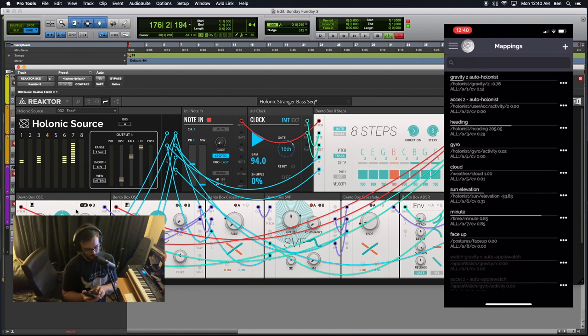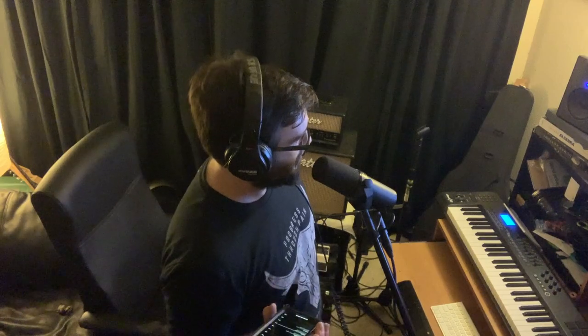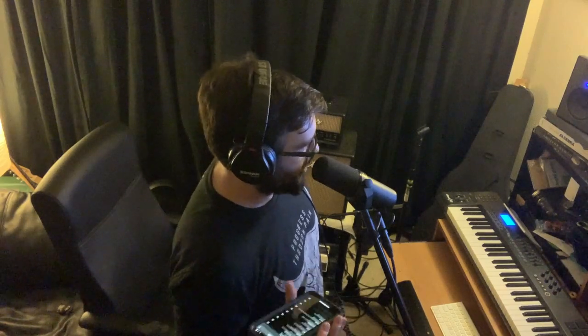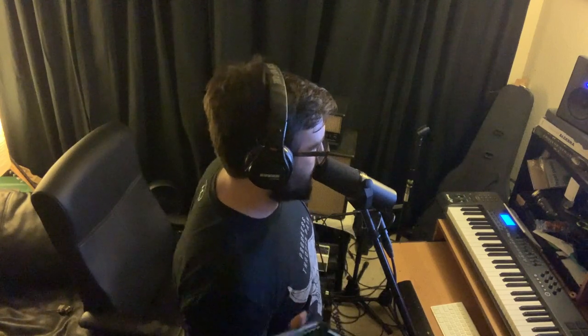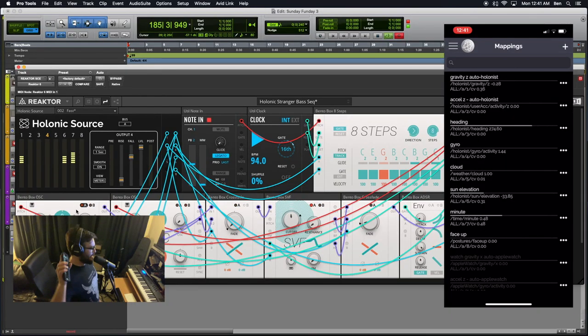Okay, so that's number one, that's this mapping. And then number two is acceleration. So from what I can tell, you can see number two light up whenever I basically play like I'm going to throw my phone, but I don't. Like I obviously keep it in my hand.